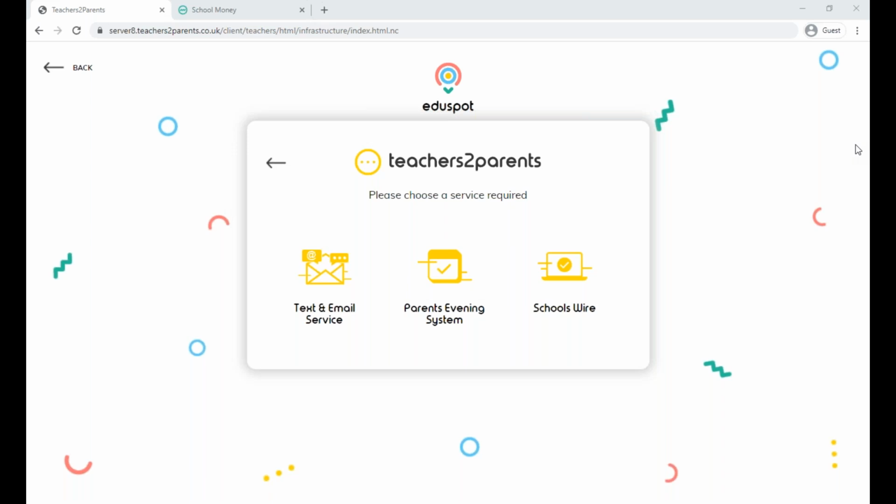If you are unable to locate the Sims link on your desktop, or maybe you require the updated version, you will need to follow the following steps to run the link through Teachers to Parents. Now, even if you do not use Teachers to Parents, you will still need to log into Teachers to Parents using your SchoolMoney credentials to install the link. So once you're logged into Teachers to Parents, you need to choose the text and email service.